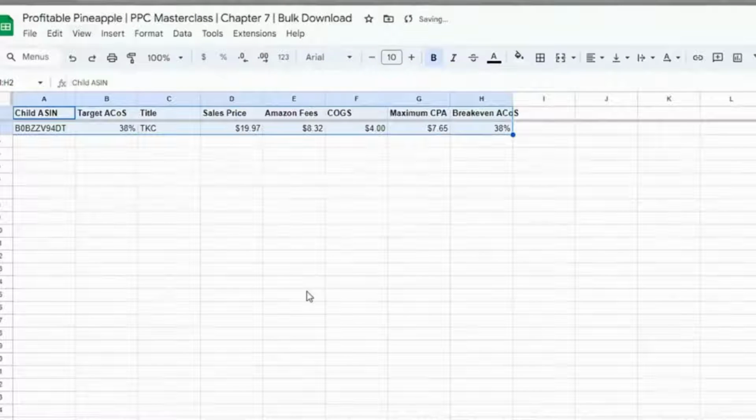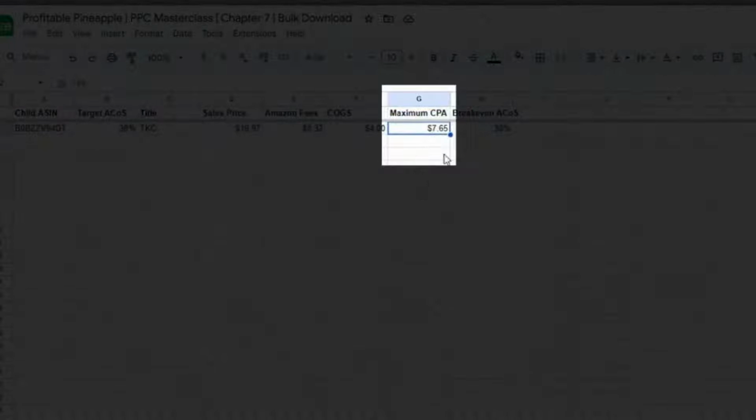So if you have, let's say, four star products that are bringing in 80% of your revenue, you're going to have four different sheets of your campaigns. You're going to have a different max CPA for each of those because you'll have different profitability for those. So this is what we're working with here. The max CPA for this product specifically is $7.65.